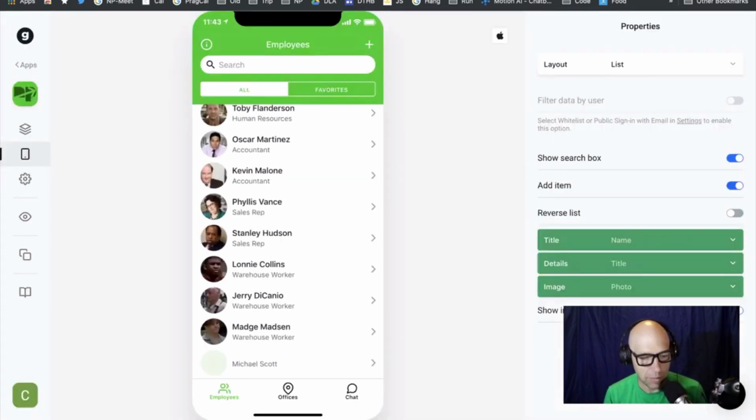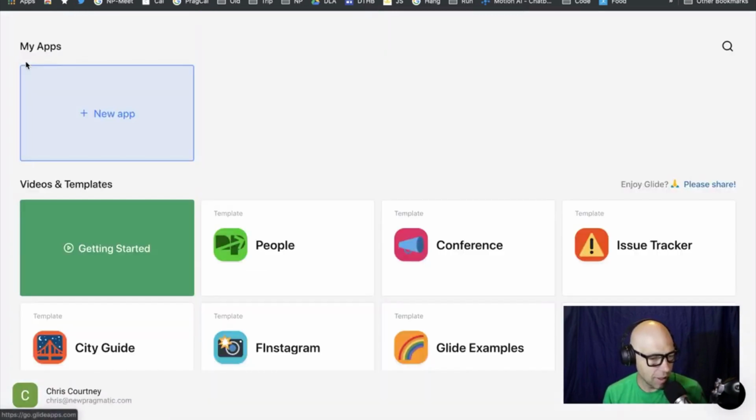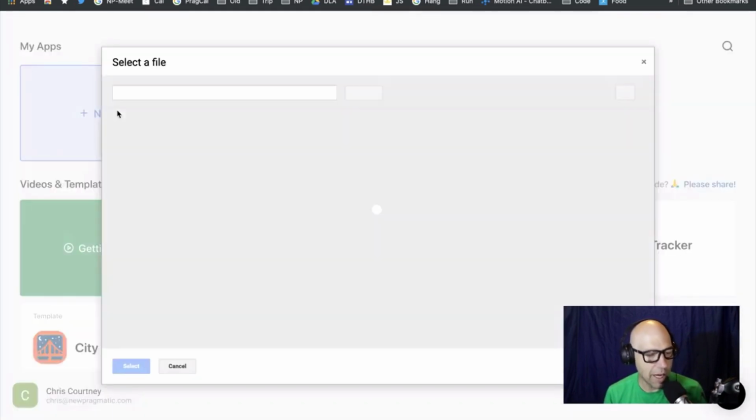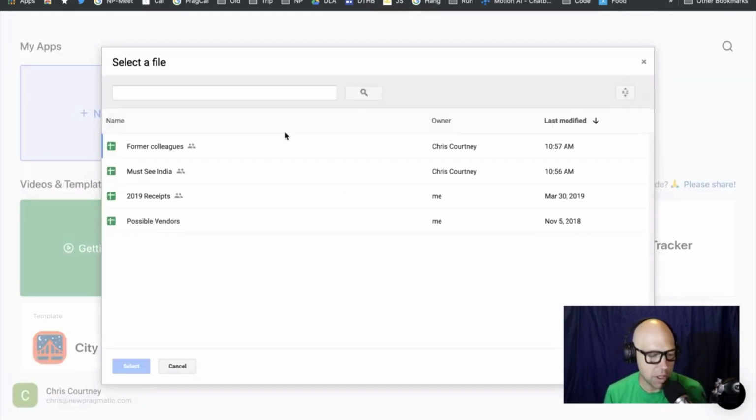But let's build something. You want to build something? I want to build something. So I'm going to come over here to Glide, and I'm going to build off of a spreadsheet.